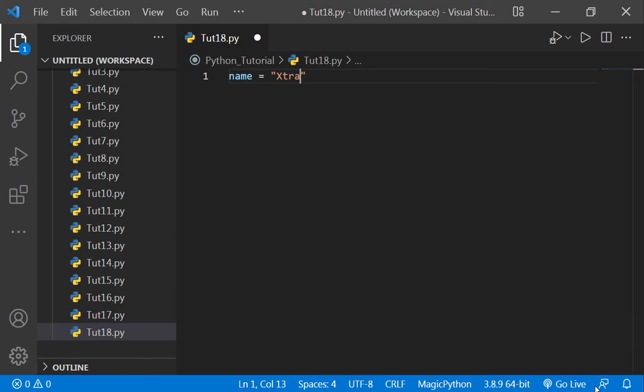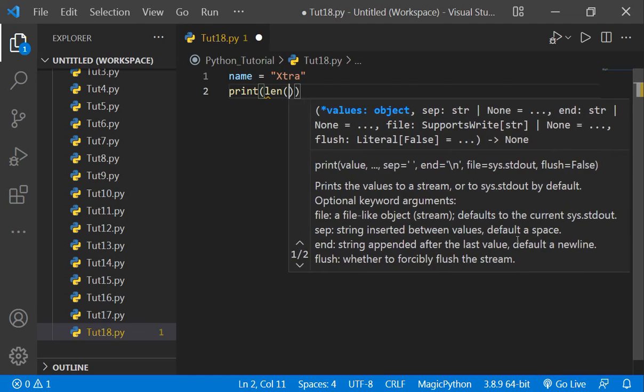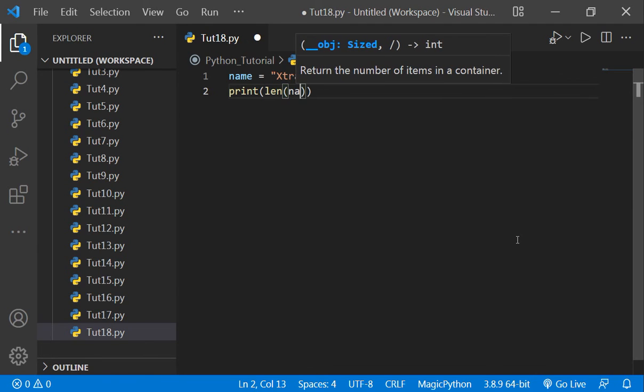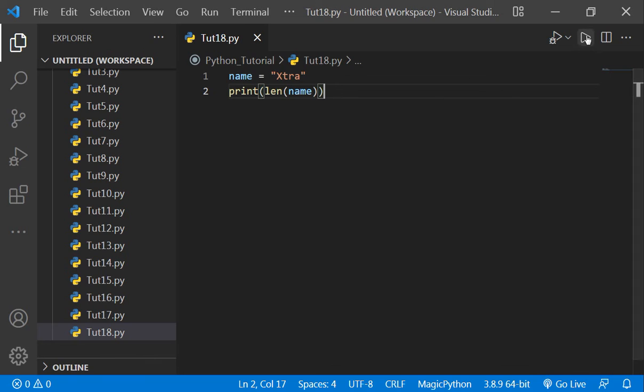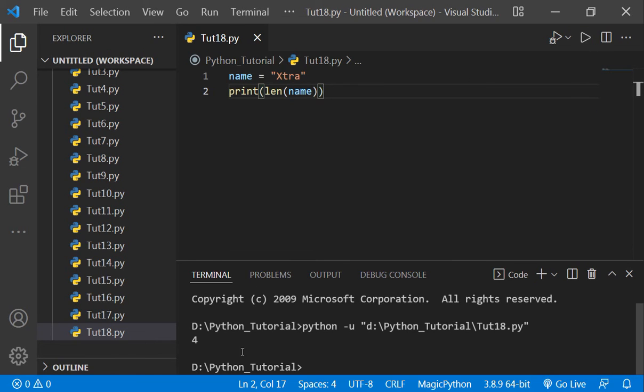Now if you want to check how many letters are there in the string, or we can say you want to find the length of the string, how can you do that? You just have to print len and pass the variable name. When you run it, see, it is returning 4. 1, 2, 3 and 4. There are 4 letters in our string, right? Len function is used to check the length of string.